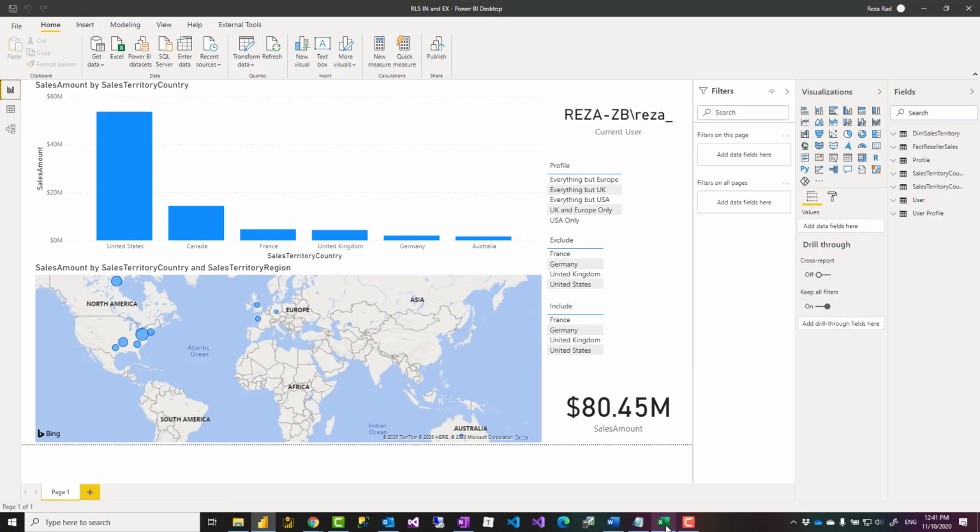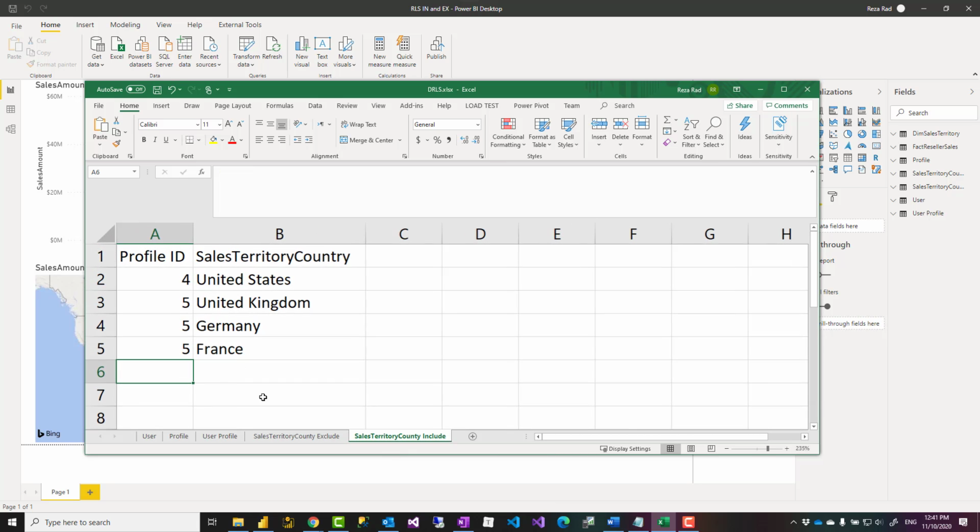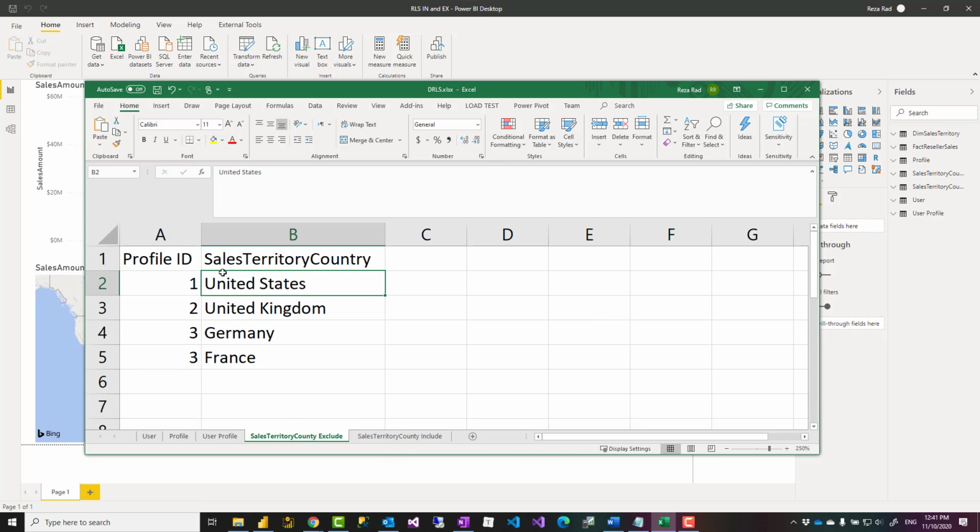The way that I suggest you do it is to not create a relationship between your tables again, and to have two separate tables, one for include, one for exclude. Here you can see my tables. This is a table for exclude, which has profile ID and sales territory country in it. It is saying that, for example, this profile has access to everything but this, because this is exclude. Or has access to everything but this, or has access to everything but these two.